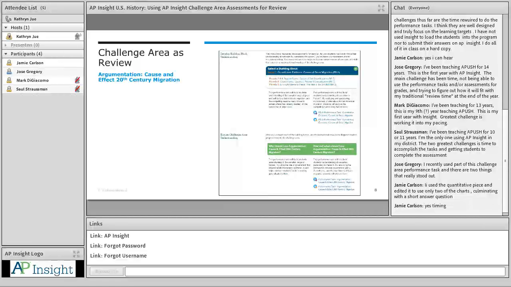Oh, okay, yeah, timing. I was going to take a look at it really quickly. Anyone who's used it, do you know off the top of your head how many documents or charts it was originally designed to have? I think it looks like four. Four. Okay, so about half.